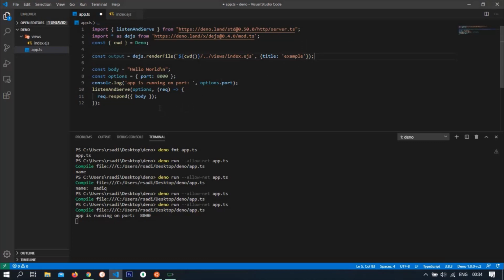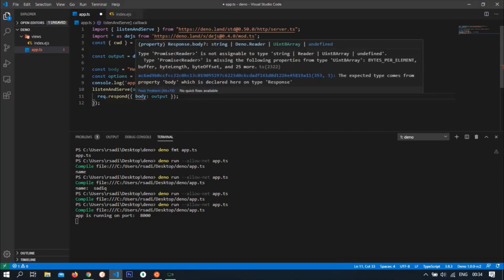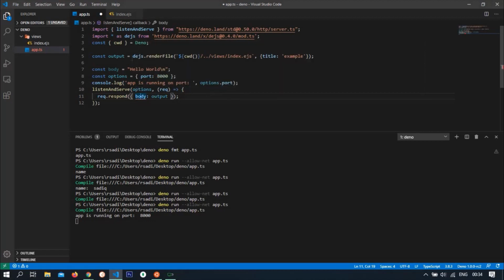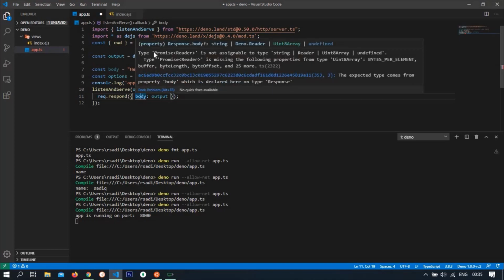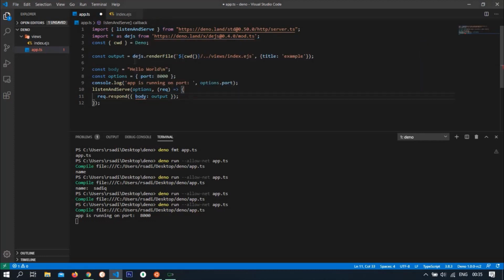And then here as body, we can say send this output. Yeah, this is an async function. As you can see, it says that you cannot assign a promise to a type string, so we'll have to await that. And as you can see, I'm not having to wrap it in an async function. I can simply await it, and then I can pass it. So let's run it again.